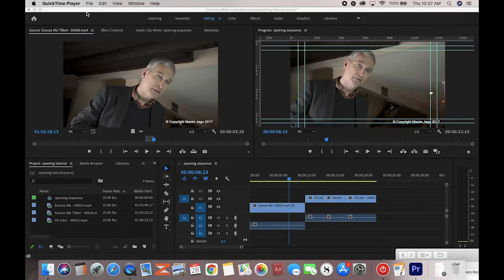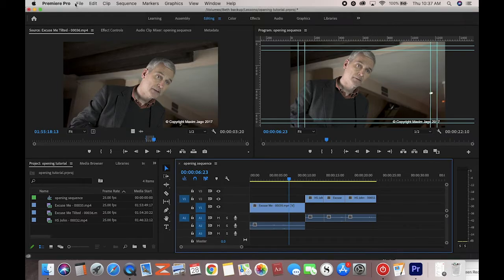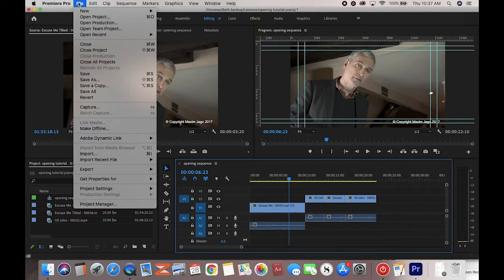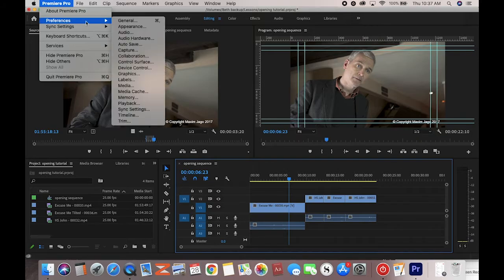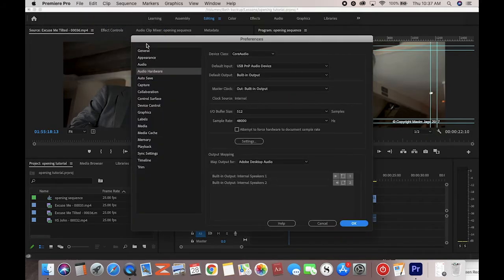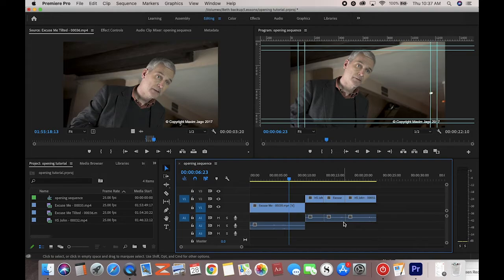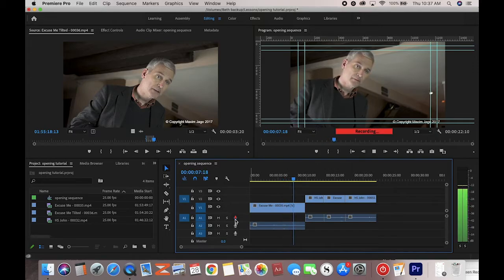You can access these in Premiere Pro. You go to Preferences, Audio Hardware. My default input is a separate device, but you can also use your own built-in microphone, which is probably going to be the case for you. Since I already have my built-in microphone here, I'm going to hit record, and I can record.